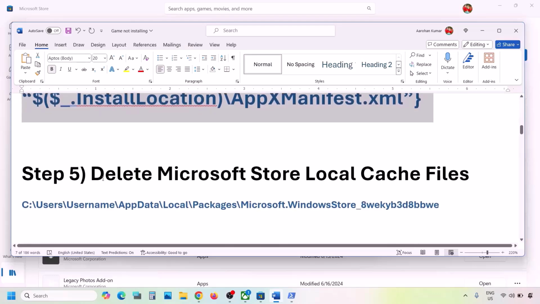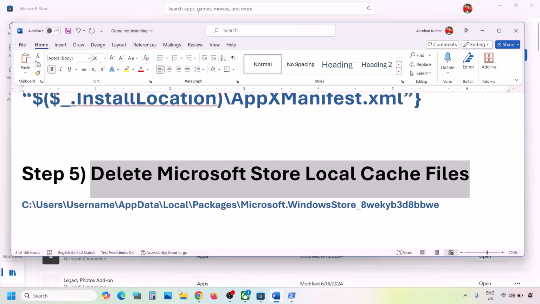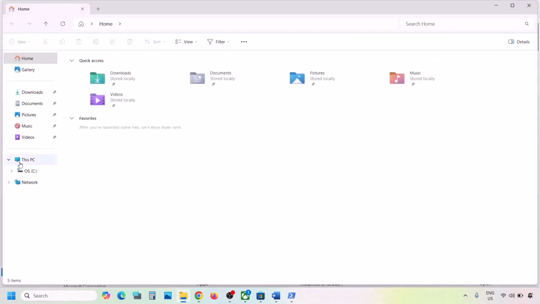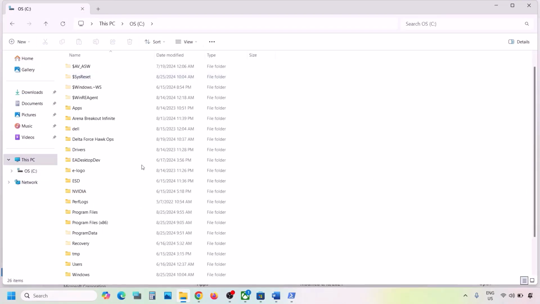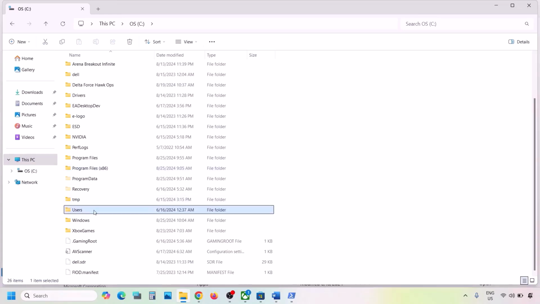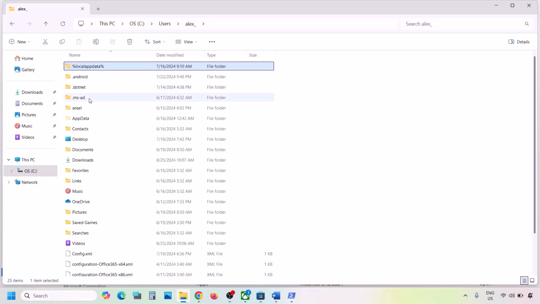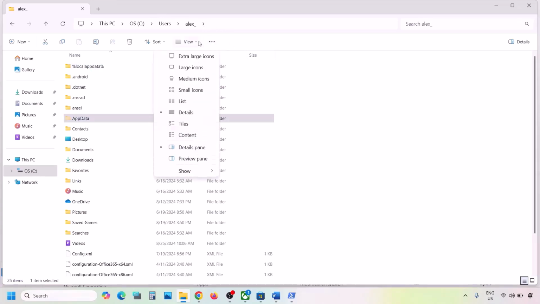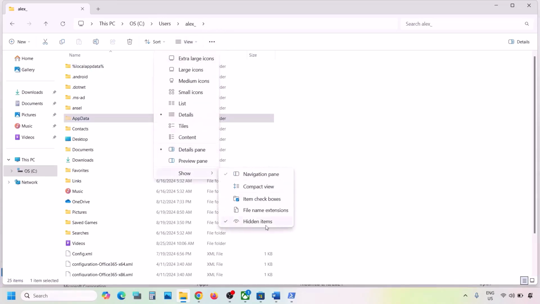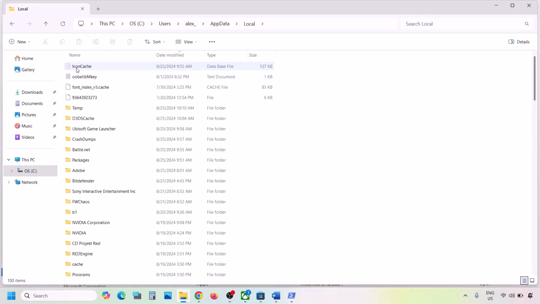Next step is to delete Microsoft Store local cache file. Now for this, go to this location, so open File Explorer and then go to This PC and then open C drive and then open Users folder. Now open your username folder. Now open AppData folder. Now if you don't see AppData on the top, click on View and then select Show and then put a check on Hidden Items. You should be able to see AppData. Open AppData folder. Now open the Local folder.